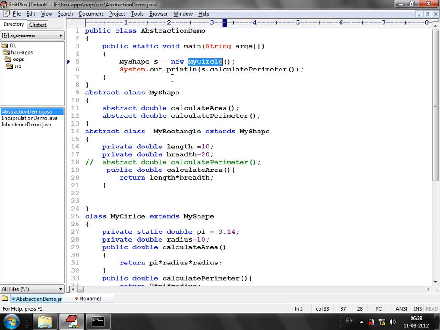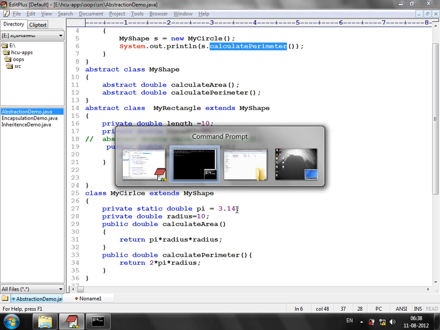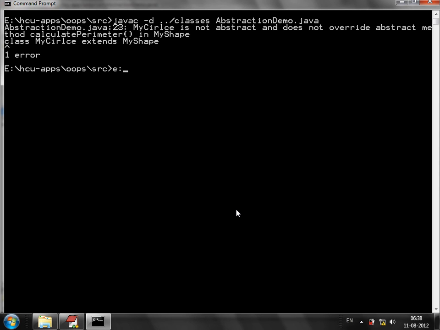Here, s dot calculate perimeter will calculate the perimeter: 2 into pi into radius. Radius is 10, so 20 into 3.14, which is 62.8. That will be the answer. So that's how we need to analyze the examples.